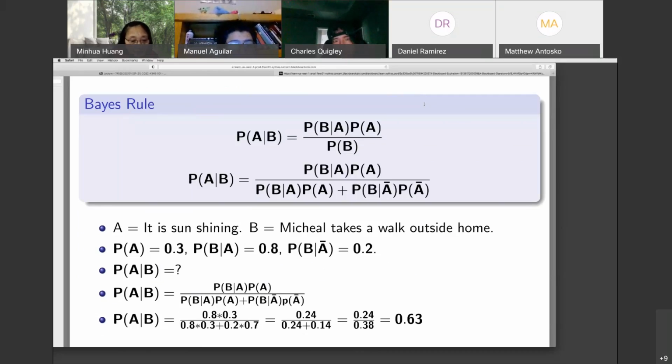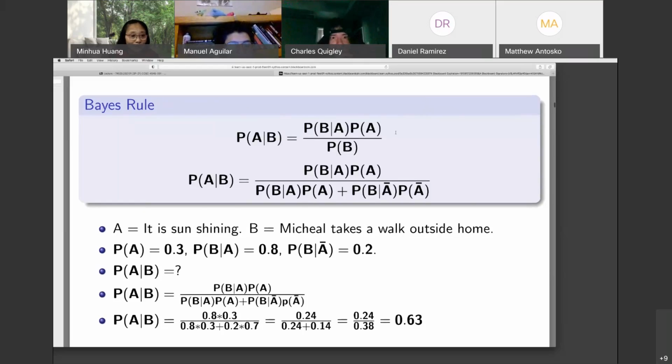Since P of B given A is 0.8, P of A is 0.3, and P of B given not A is 0.2, and P of not A, which is 1 minus P of A, is 0.7, we plug in all the values we have obtained and do the arithmetic operations. Finally, we get 0.63. This means the probability that it is sun shining, given that Michael takes a walk outside home, is 63%. This is the Bayes rule application.